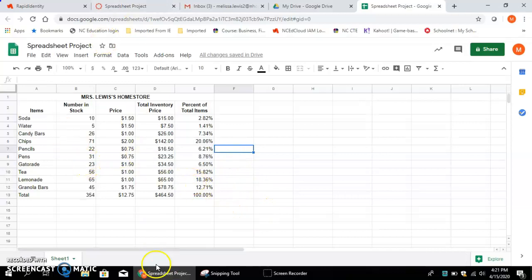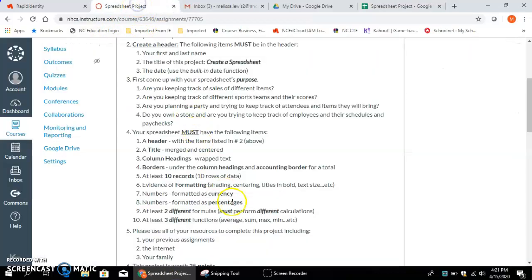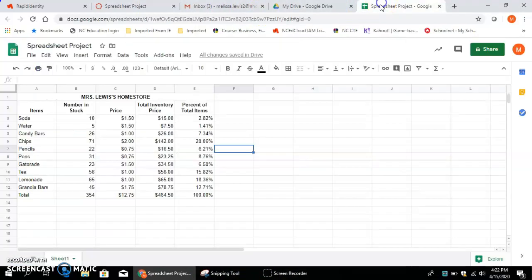Now I think all I need are, and I'm sorry, I'm moving a little fast, so I'm running out of time. I'm almost at my 15 minutes of recording time here. Column headings or wrap text. Title, yes. Borders under the column headings and an accounting border. Alright, let's try that. Let's give us some borders.